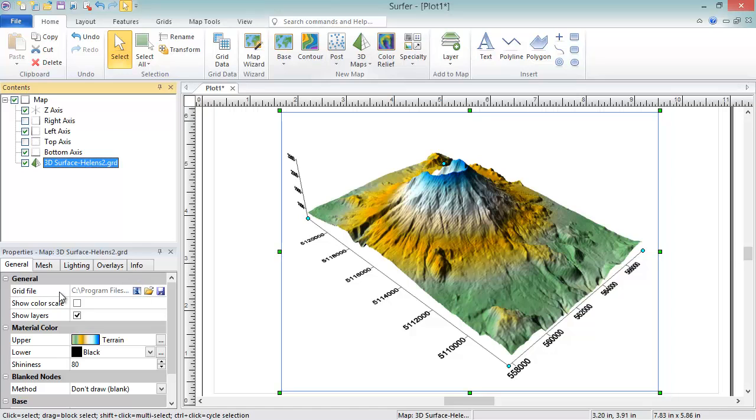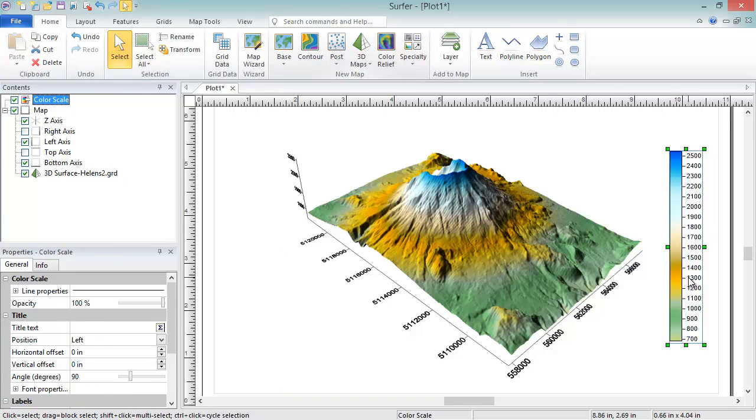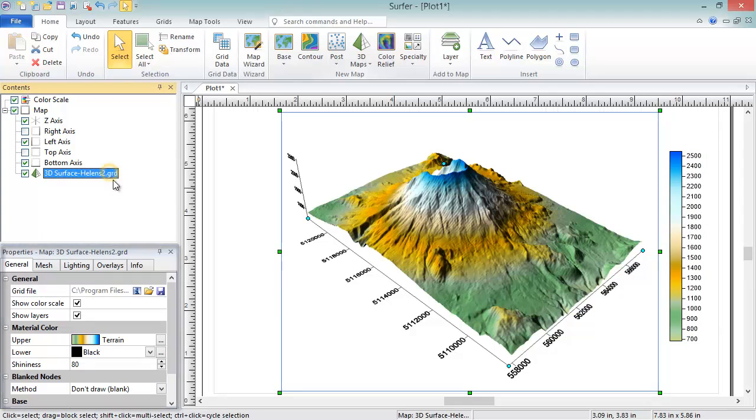Check the box next to Show Color Scale to add a color scale to the right side of the map. You can click and drag the color scale to move it, and you can edit its properties in the Properties window. If you have other layers in your map, you can show them by checking the Show Layers box.